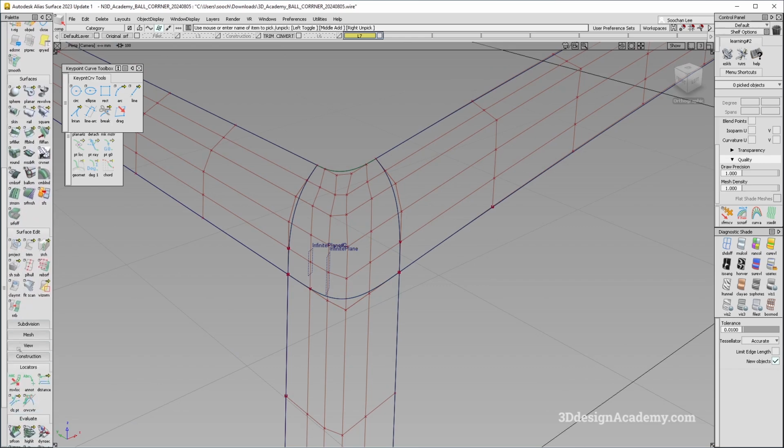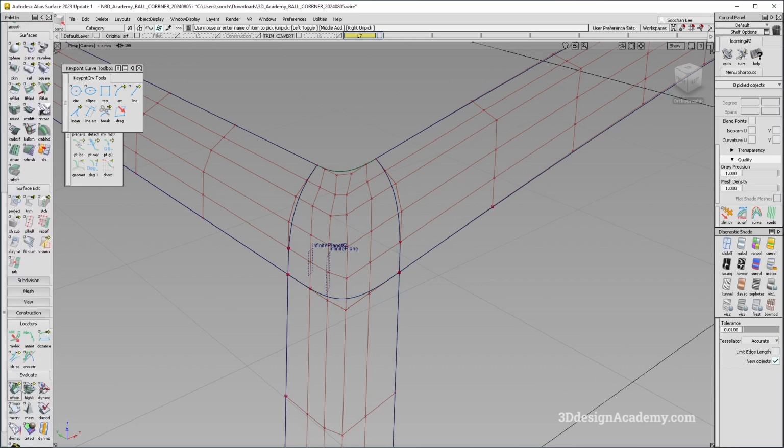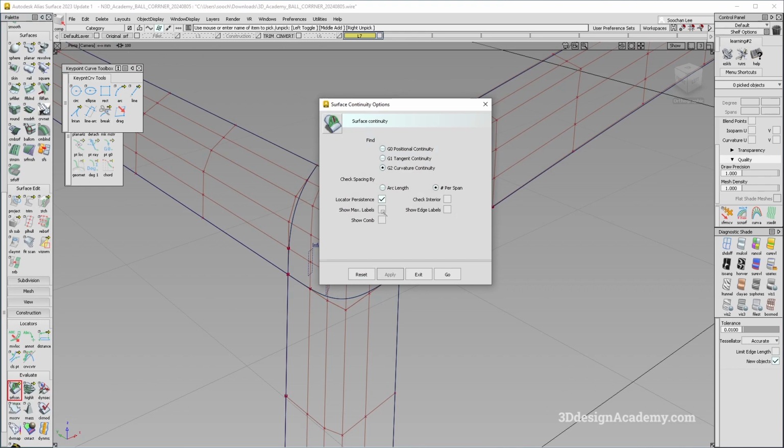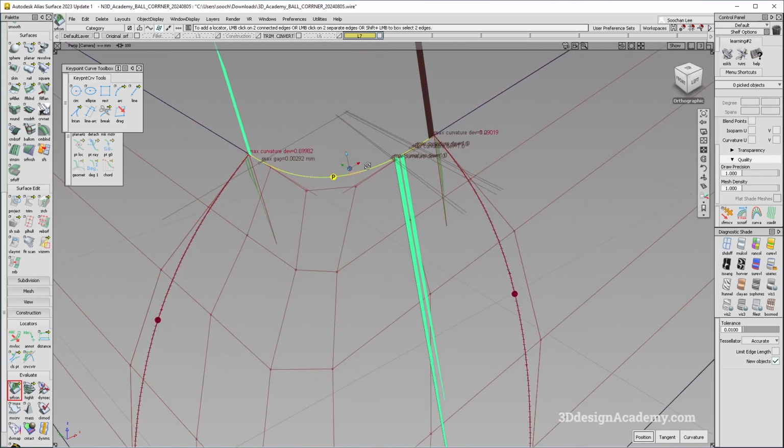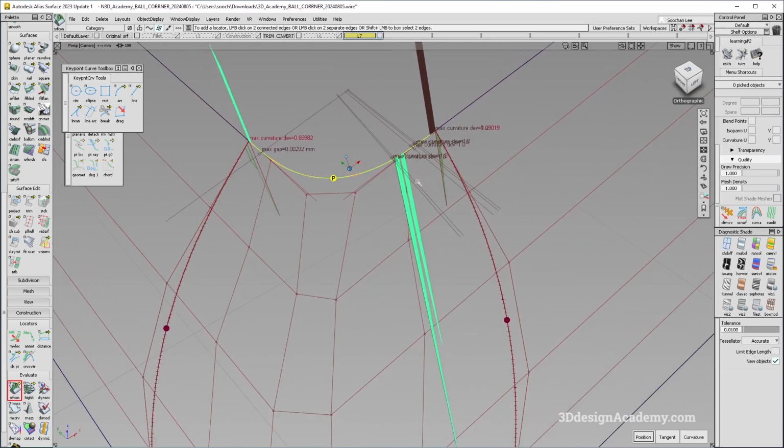Now, that said, let's go ahead and take a look at what's wrong with the ball corner and the continuity over here. Of course, in order to do that, you want to go to surface continuity, show max label, show curvature comb, and I'm just going to pick all over here. So that's curvature. It looks like there's a little bit of curvature deviation over here, a little bit of curvature deviation here, and a little bit of positional continuity deviation over here.